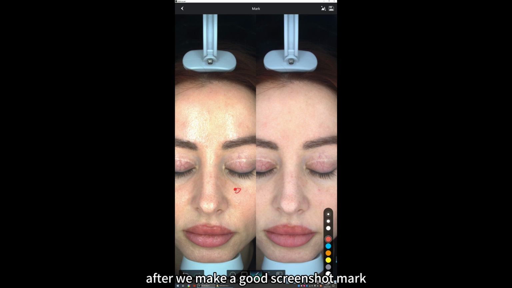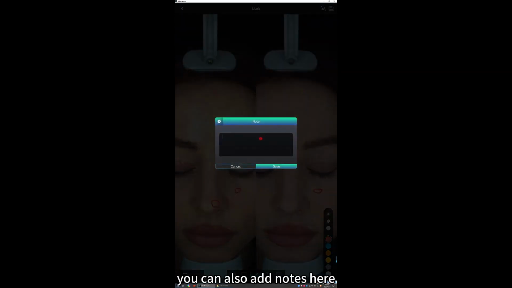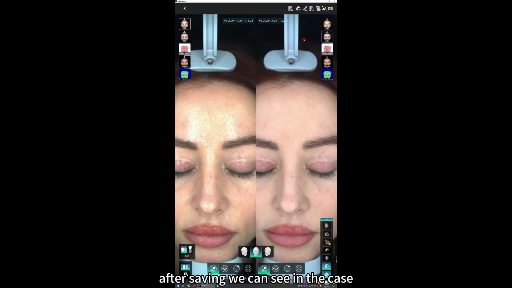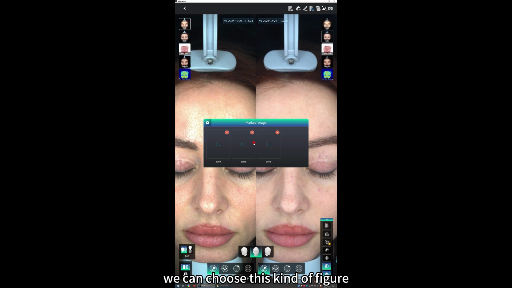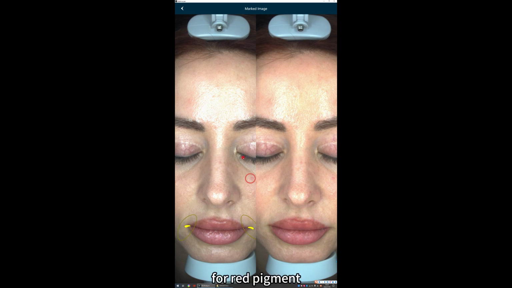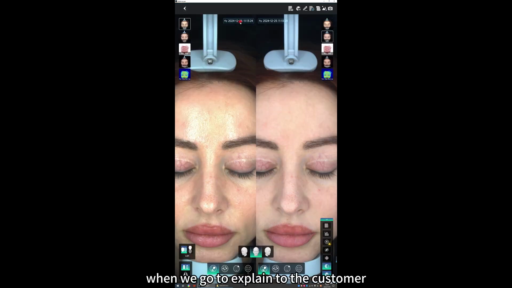After we make a good screenshot mark, it will take a screenshot at the top of our screen, where we can choose different colors and shapes. You can also add notes here after you've drawn a circle and label it. Click Save in the upper right corner after you're done marking. After saving, we can see in the case we can choose this kind of figure, and then choose to add a new case. For red pigment, brown class, etc., we can do this comparison. After saving, the case is generated. At a later stage, when we go to explain to the customer, we can quickly mediate the case.